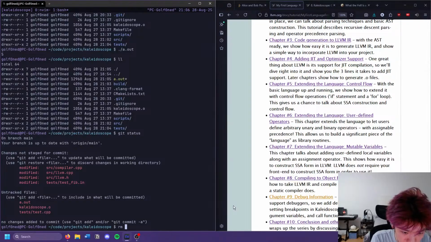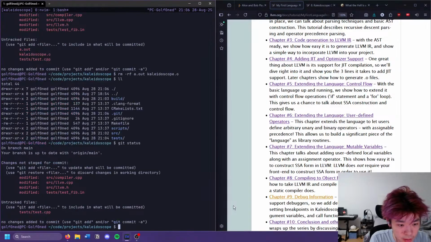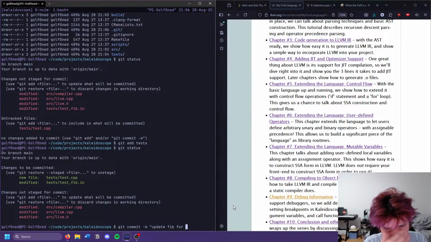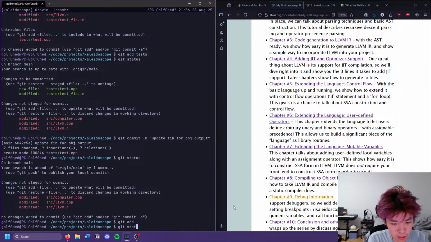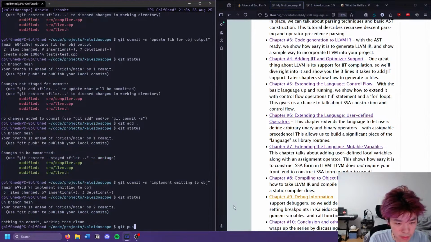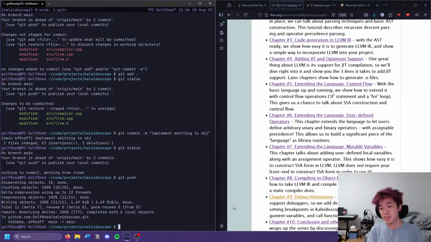Let me just clean this up. Let's get rid of that. That. So we get the Fibonacci test, and then we take that, we update that for obj output. And then we have implement emitting to object code. Yep. So yeah, that was a lot today. We finished letting users use variables properly, and we got code gen working.